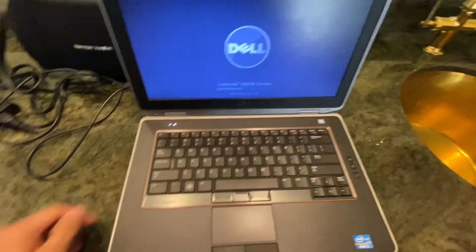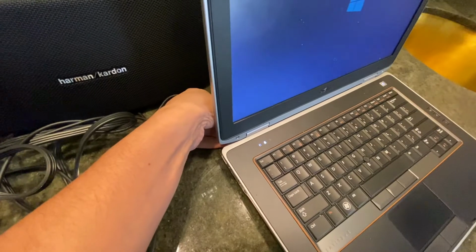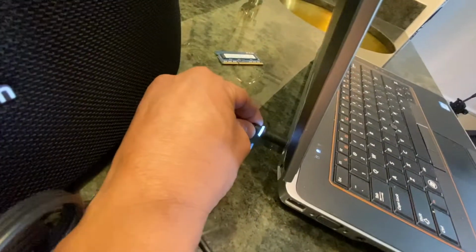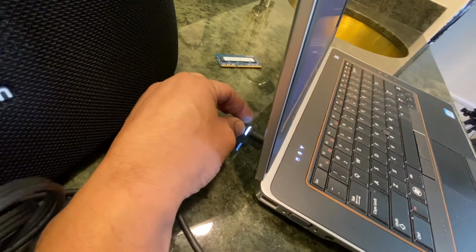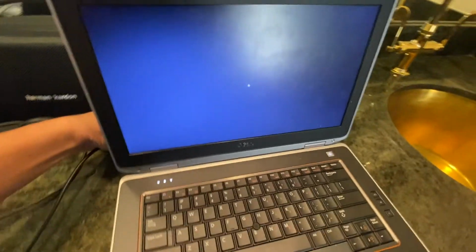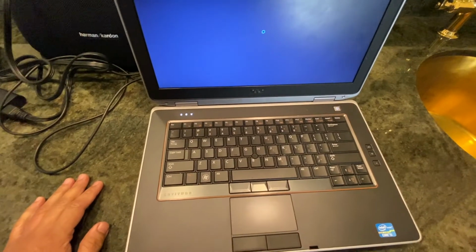Power it on. There you go. And I'm going to go ahead and move the power just to show you guys it's not disconnecting or powering off or anything. It moves a little bit, which is fine, but it does not disconnect or kill the power. And that's what you're looking for. So this fixed my issue. Hopefully it helps you guys fix yours.